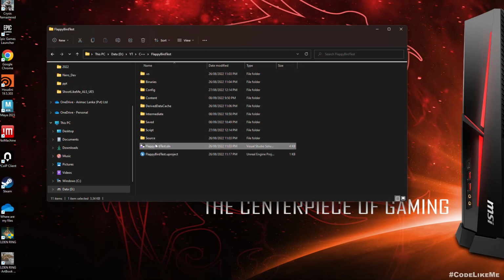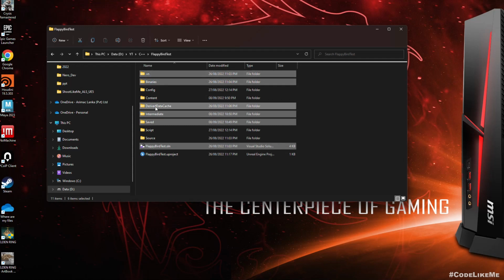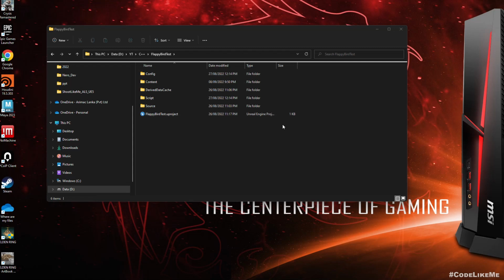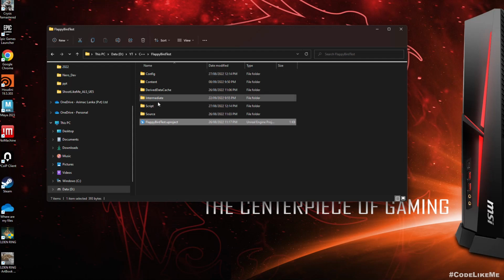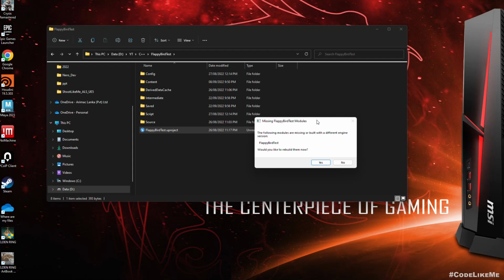So here, if I delete this solution file, saved, intermediate, binaries, VS, this one is okay. If I delete this and try to open this project, you can see this intermediate is being created. And we get this notification: the following modules are missing or built with a different engine version. So yeah, if you try to open an older project with a newer version of Unreal Engine, even if you have the built binaries, you will still have to rebuild.